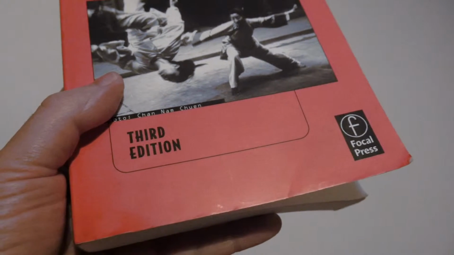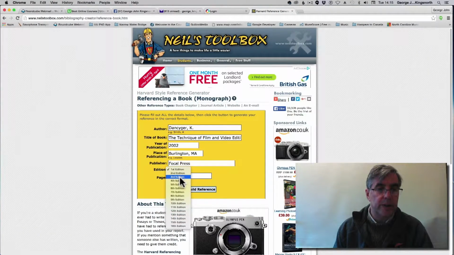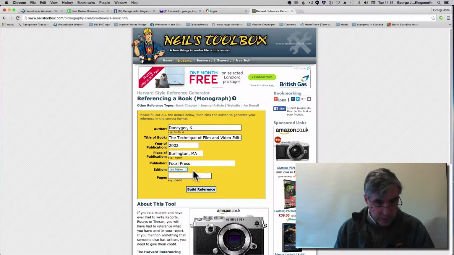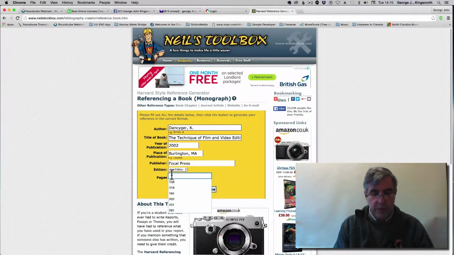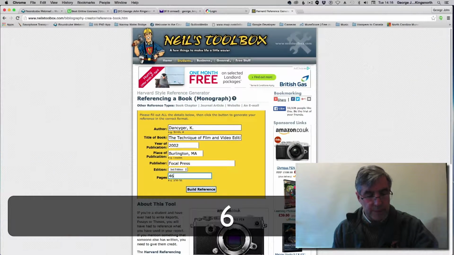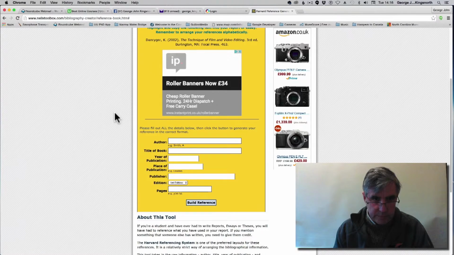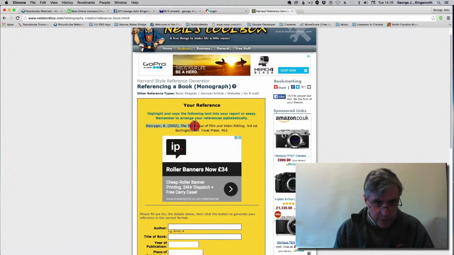The edition, as you can see from the front cover, is the 3rd edition, just there. So we use the drop down to go to 3rd edition. We're not actually referencing any pages, but we can actually indicate the number of pages in this by simply going to the back of the book. And you see it says 463, so we'll just type in 463 in that, and then we can build our reference. And there is our reference just there.